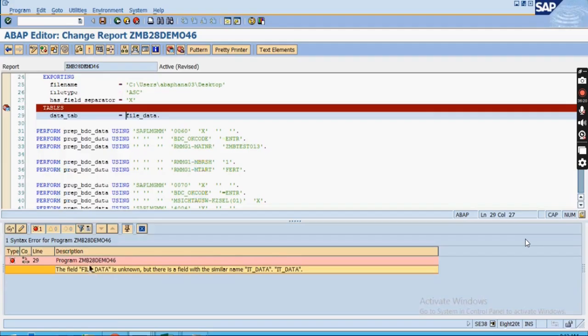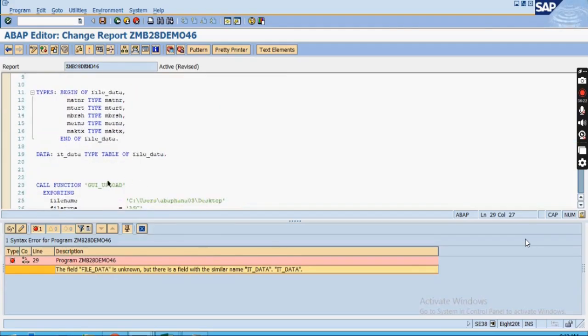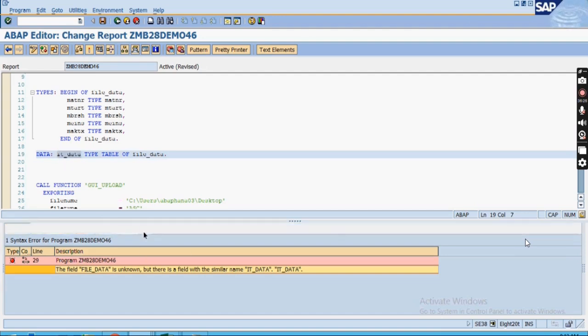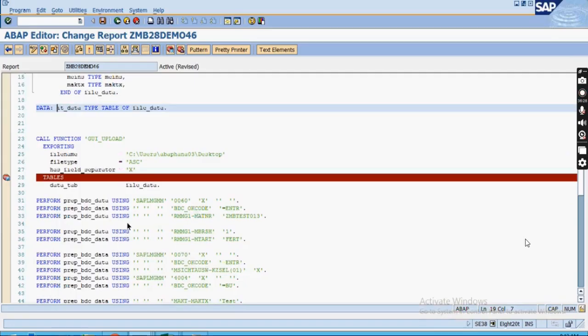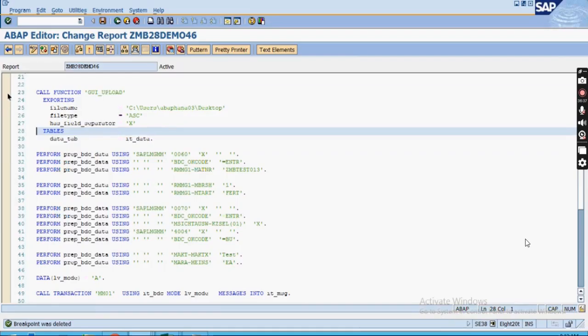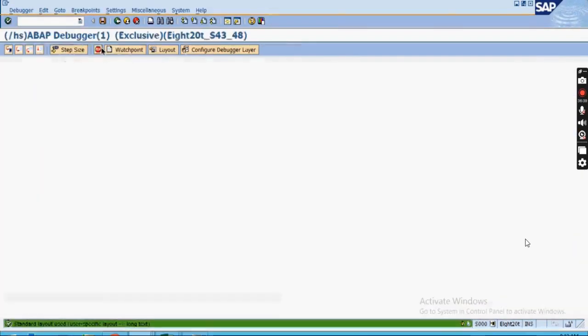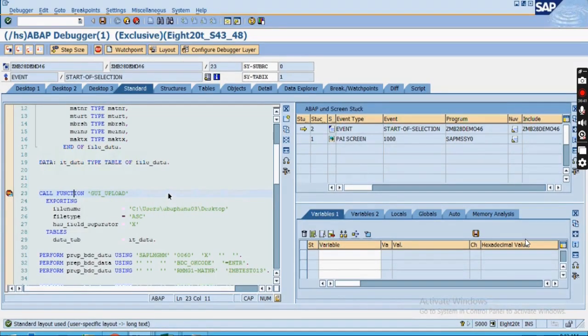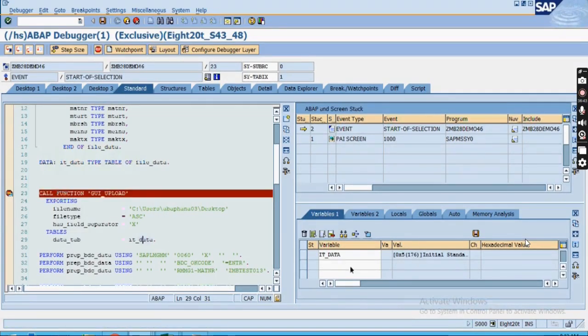Some file data it's telling unknown. Why? The name of the file what we have kept, actually IT underscore data. The internal table I have kept IT underscore data. So that internal table you can put it over here. Check the syntax now. Activate this one, remove this one. Okay. Put the breakpoint over here, press F8. And now just try IT underscore data, you can see it's blank, 0 value.